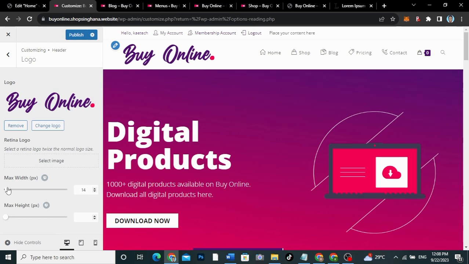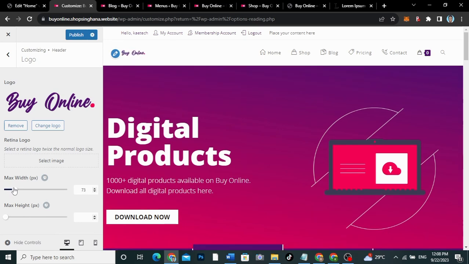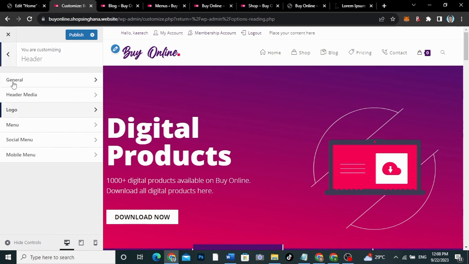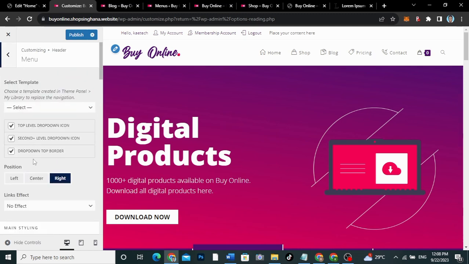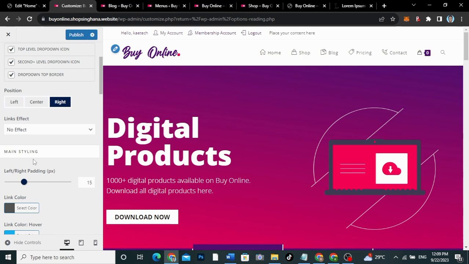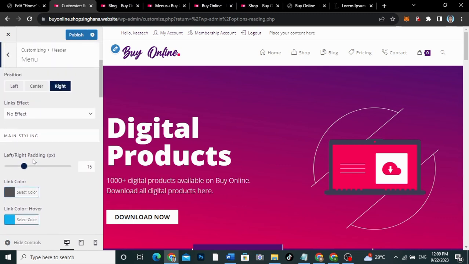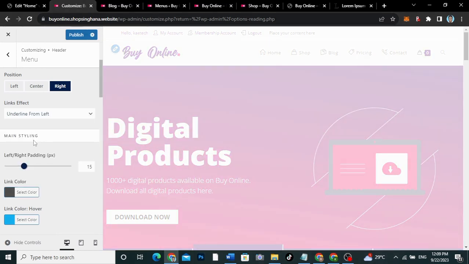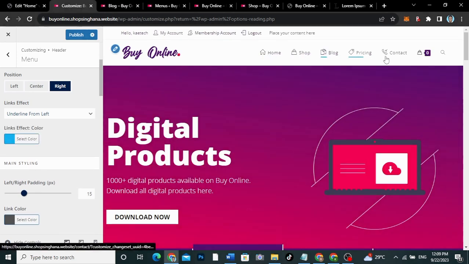Now of course we can set the maximum height for the logo. Let me set it to 180. I think 180 is quite okay. I can go back now and check our menu. With the menu over here, we can do all the settings that we want. The menu will have an underline from left, and when you hover on it right now, you see the effect.